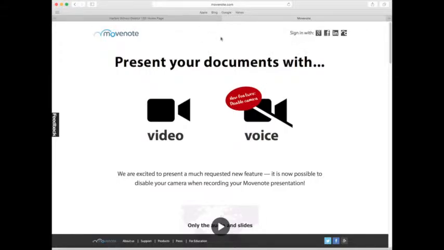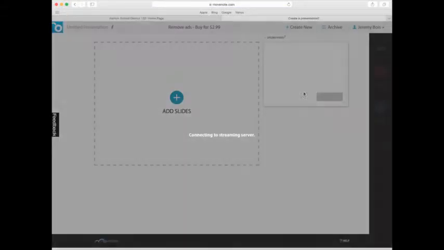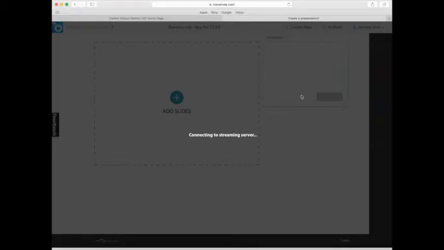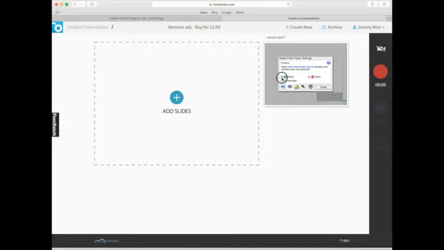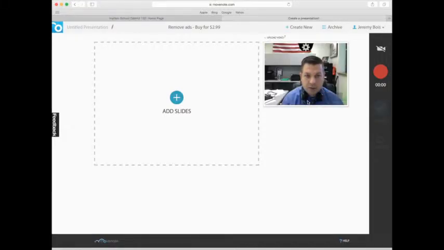The first thing you're going to want to do when you get to Movenote is sign in with Google. So click on the G right here, and that will log us in. And it will connect to the streaming server and ask us to allow something from Adobe Flash. You just click allow right there and click close. And you can see the cameras on there. There is an option to not use camera, so that way it can be just a voiceover, which is desirable for a lot of folks. But we're going to keep the camera on for the purposes of this, which means I have to look at my mug, which isn't always fun, but whatever.